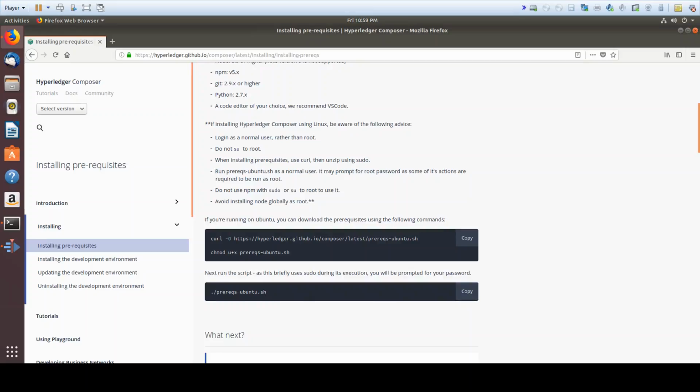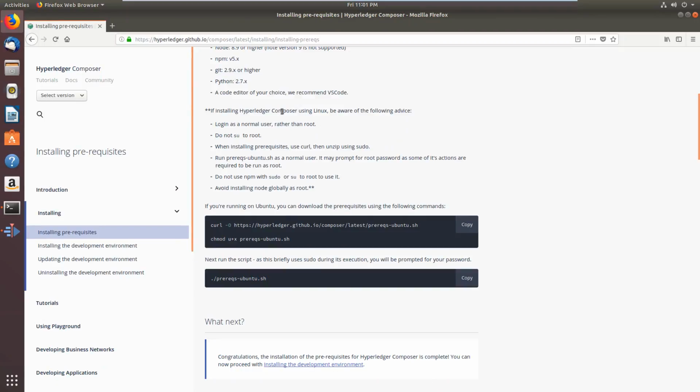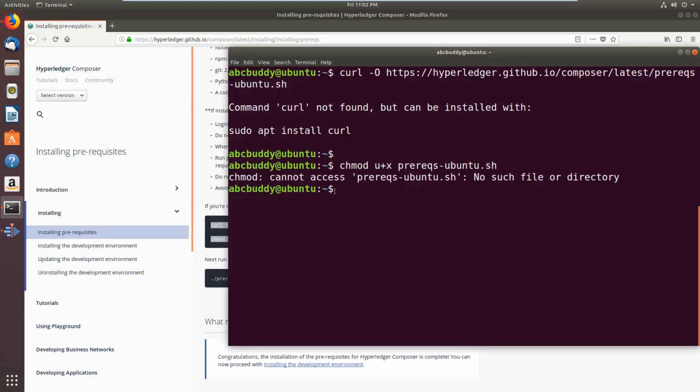The only difference is that we will be modifying this file, prerequisites-ubuntu.sh. I will show you what modification we have to make. We will be following the same page, the Hyperledger Composer latest installing prerequisites page. So we will be following the same steps, just copying this one and running the curl command.